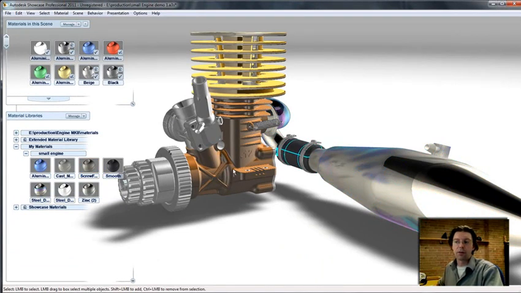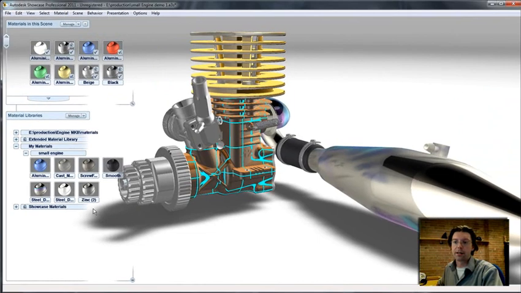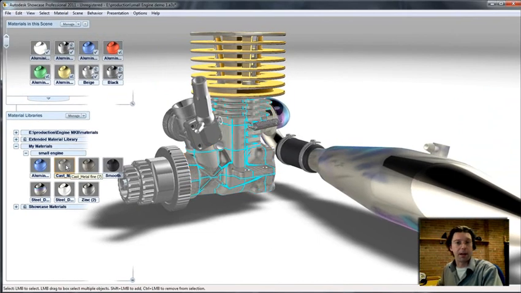Now the housing is actually in a number of different objects that have the same material, so what I can do is select that, right click, and say all objects with this material, and now apply cast metal to those. So again, very quickly, if you've already set up the materials in Inventor, it's very quick and easy to assign newer, updated, more enhanced materials to those same selections here in Showcase.